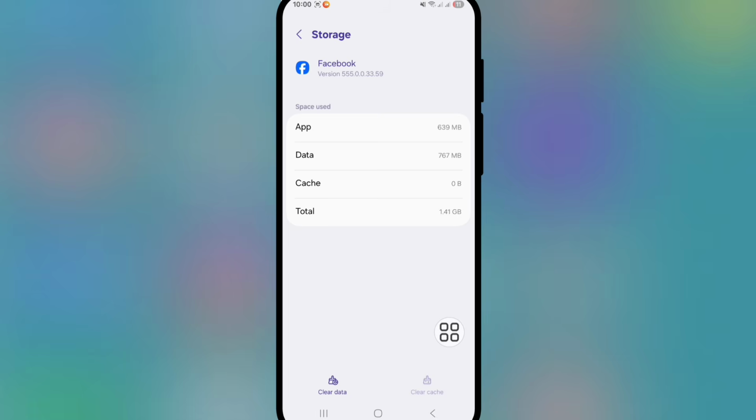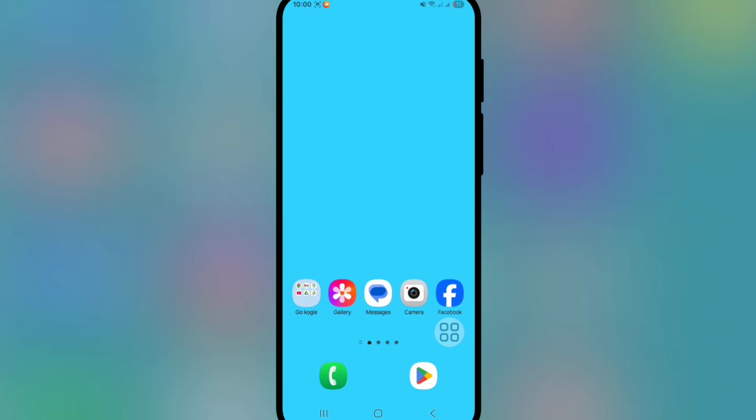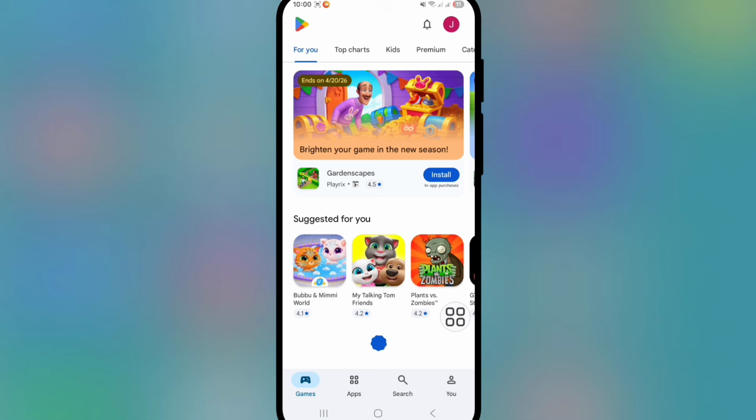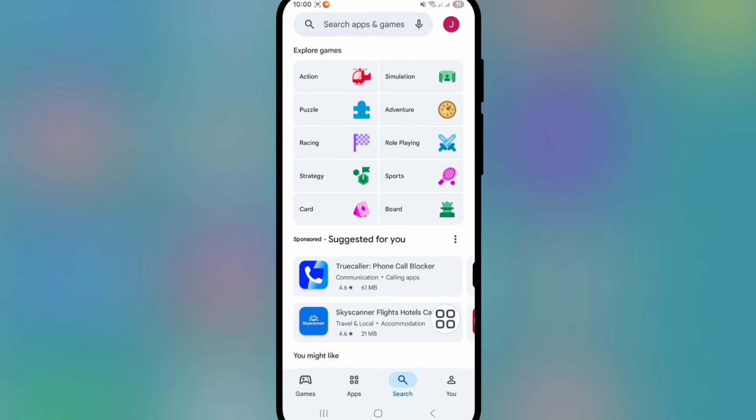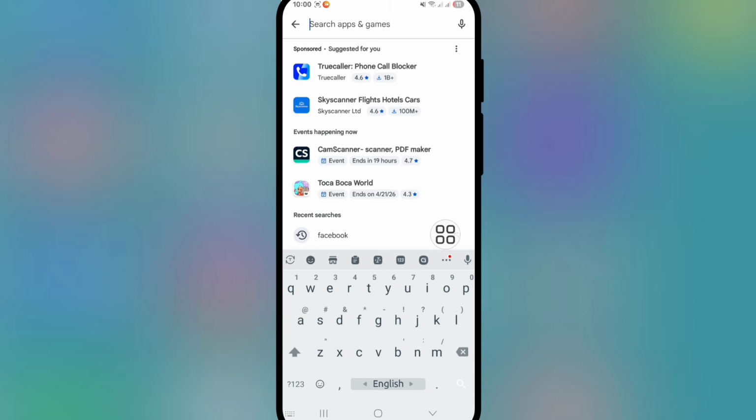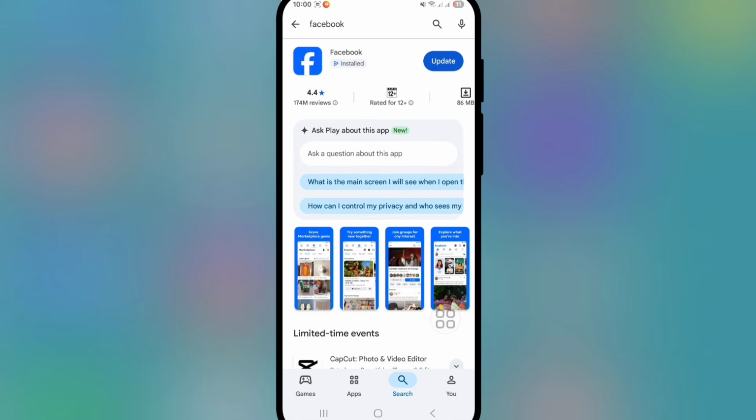Now go back to the home screen, go to Play Store and then search for Facebook and update your Facebook app to the latest version.